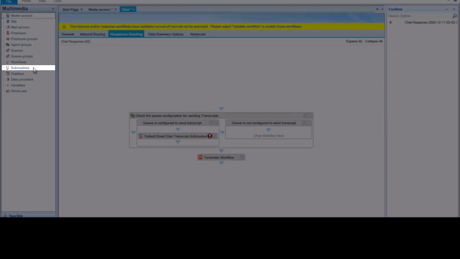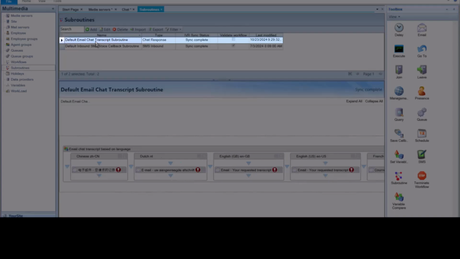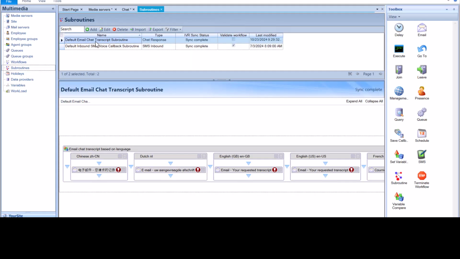To edit this, browse to Subroutines. Select the default email chat transcript subroutine. There is an option for each supported transcript language. If you use multiple languages, you need to right-click on each activity and assign SMTP server. If you use a single language, it may be easier to copy the email activity and paste it to the media server.